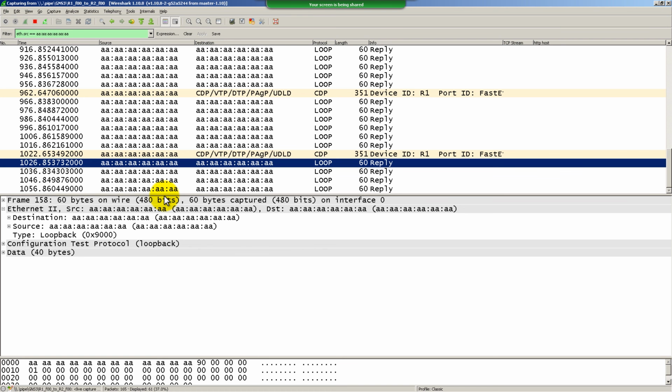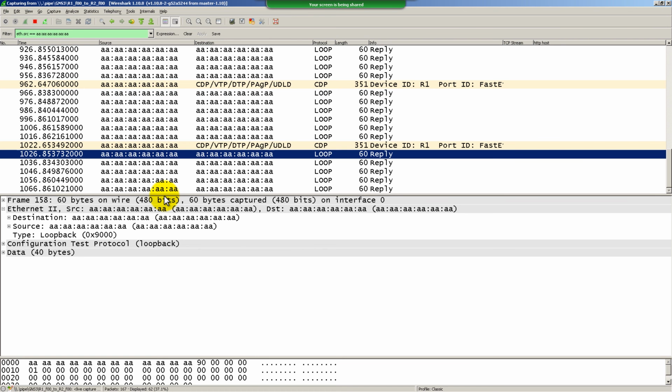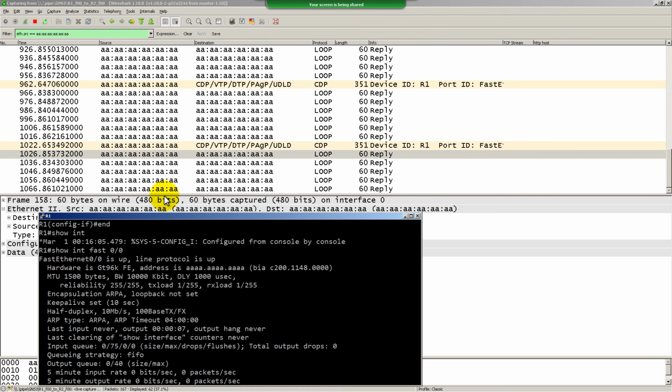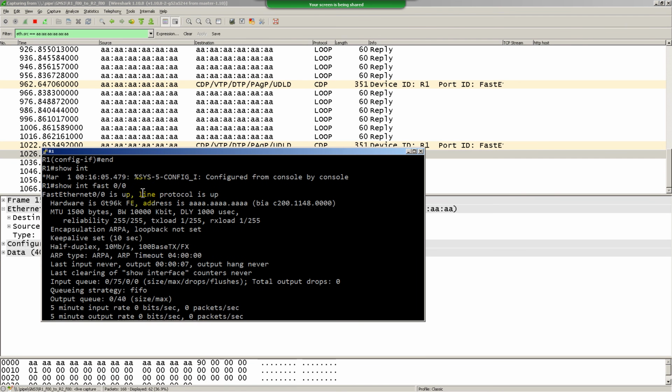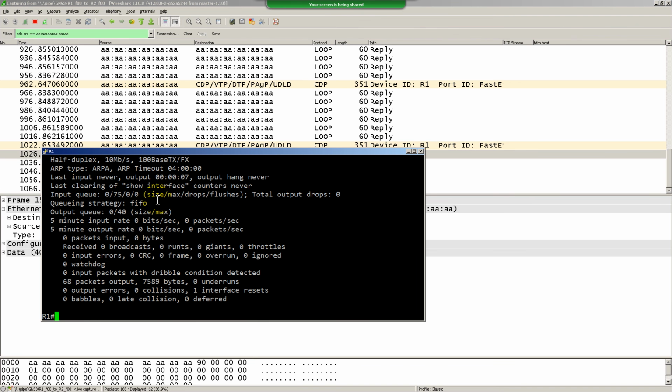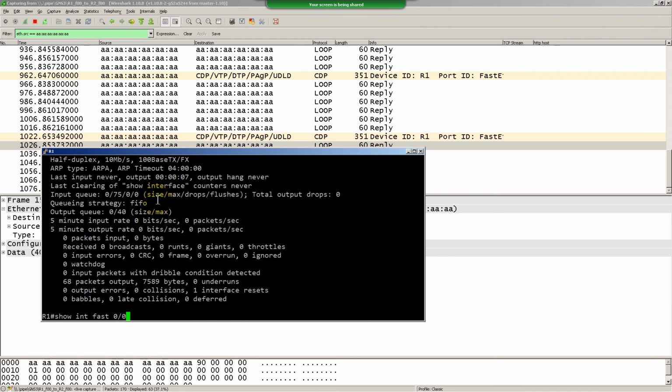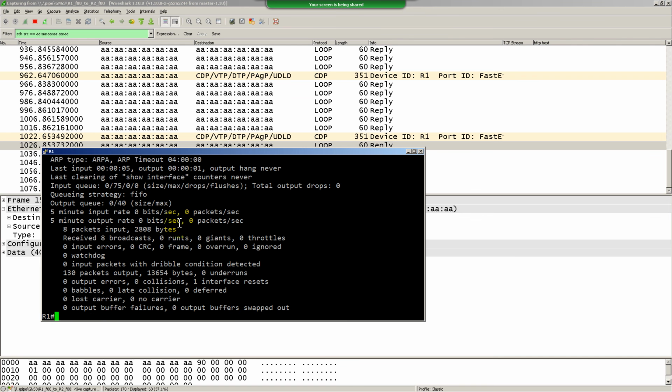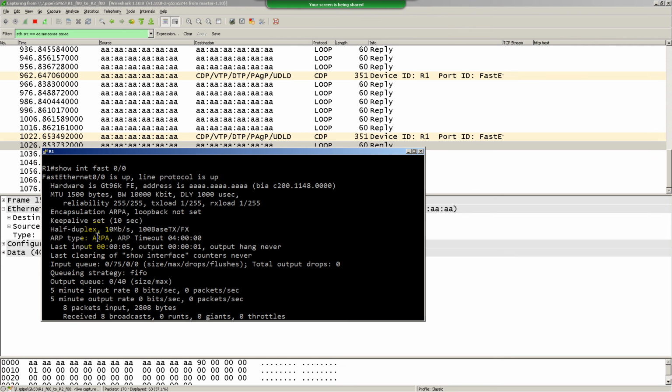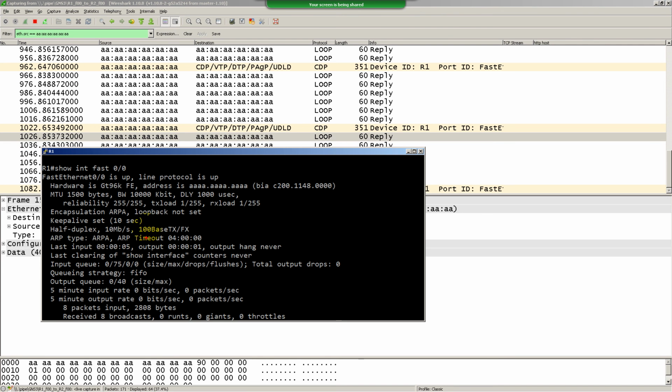10 seconds, right? And that should make sense because if you go into router 1 and you show interface fast00, you're going to see that if you scroll to about right there, you're going to see keepalive set 10 seconds.